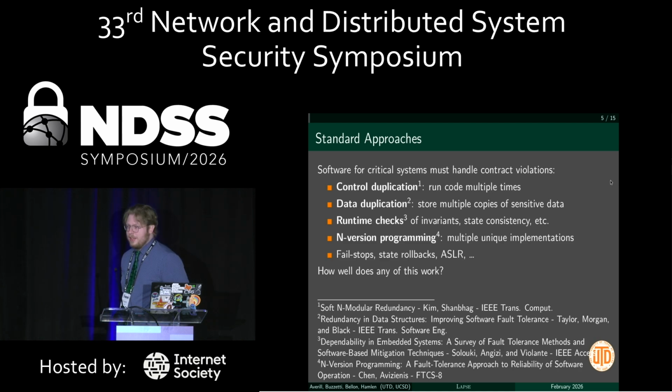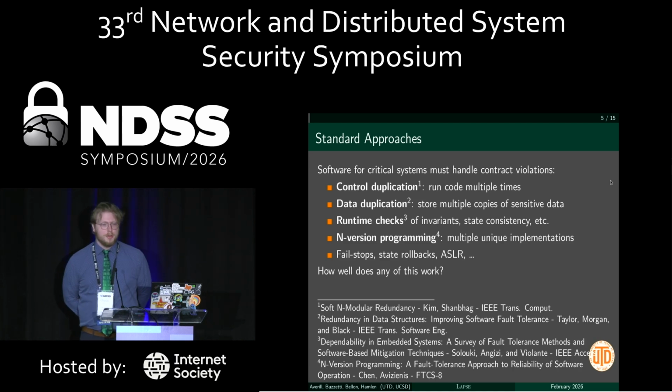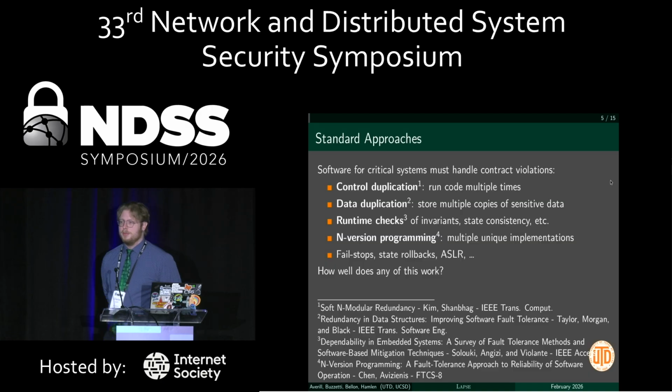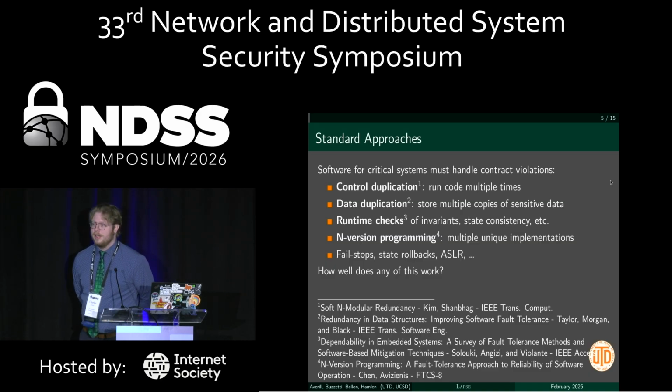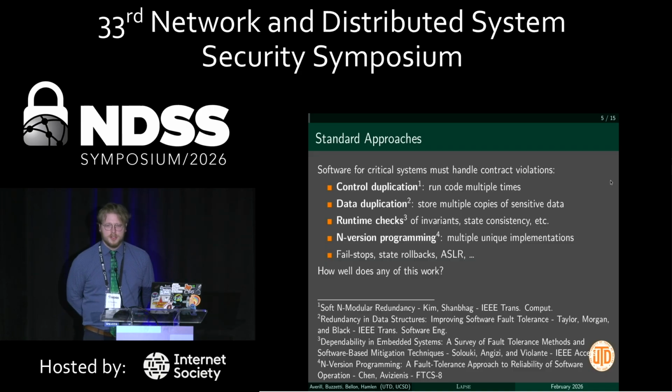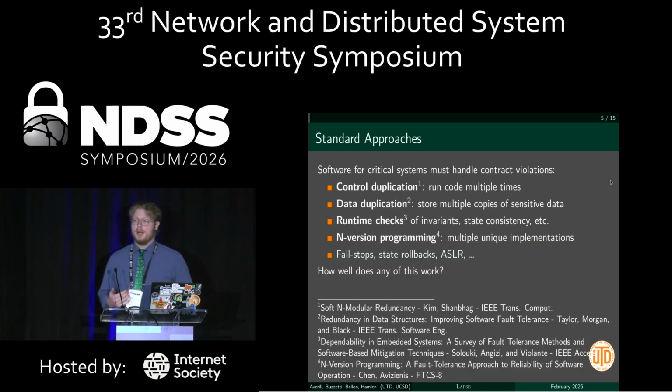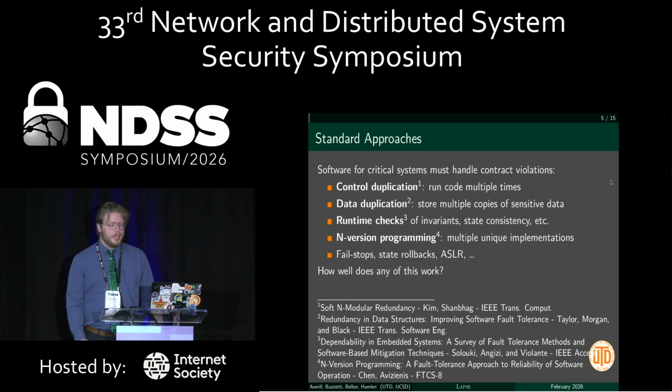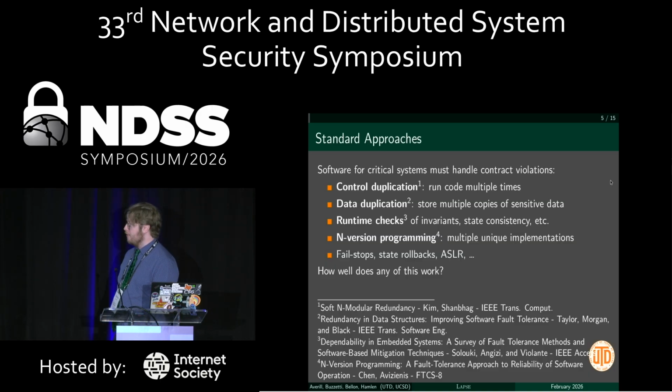And of course, there are a bunch of standard approaches for solving this problem. So if you think that the hardware developers should just get better, think again, because it is our responsibility as software engineers for these critical systems to actually handle these problems when hardware can't. And over the past 50 years, we've come up with a ton of solutions for this.